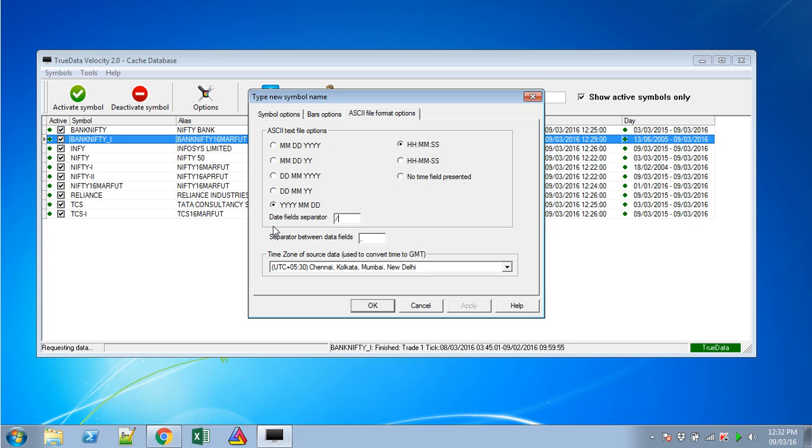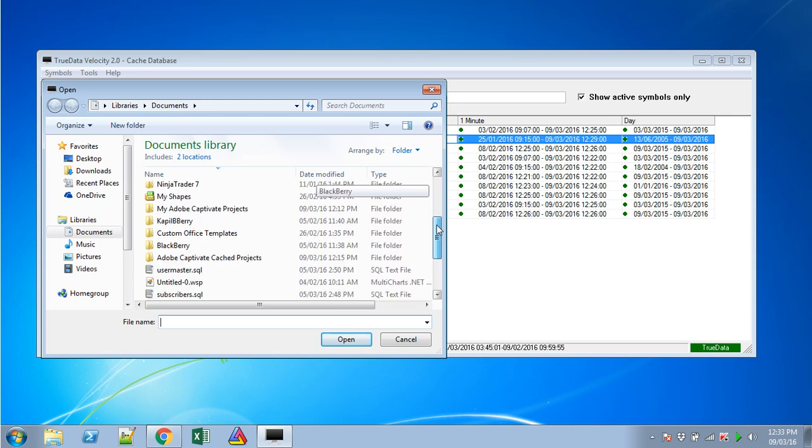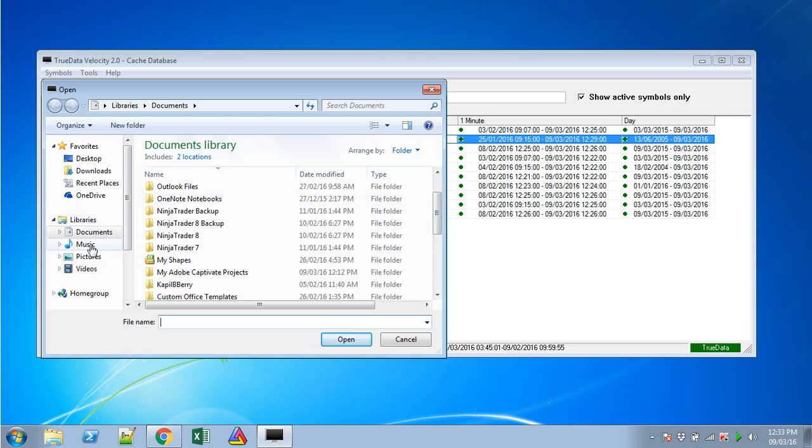is it a slash in between the YYMD? If there is nothing between YYMD, leave it blank, but if there is anything between them, you must put it here. If it's a full stop or whatever is there, you select it here. And if you have another date format, please select that one. Also select the time format over here, and the separator between the data fields must be a comma over here, and click OK. Having done this, you'll have to give the path where your data is stored.